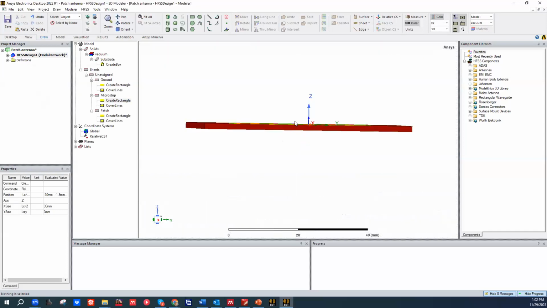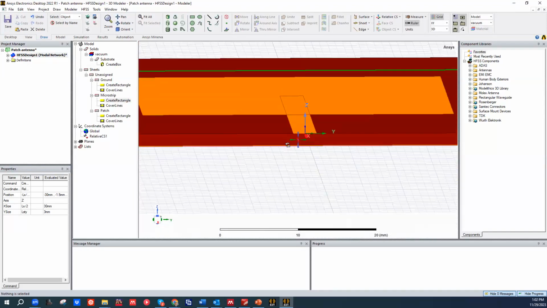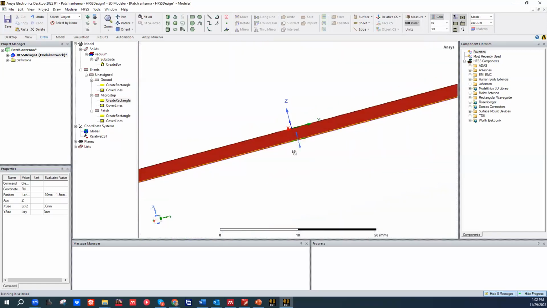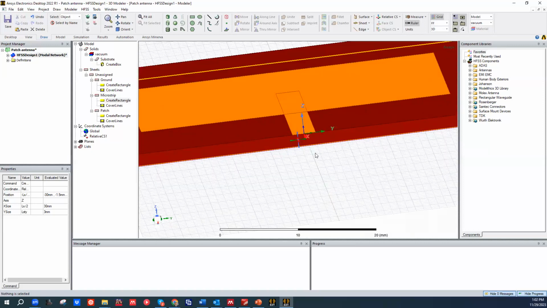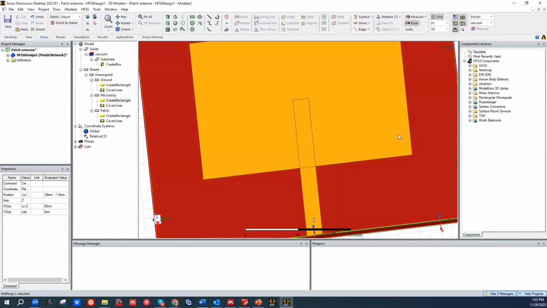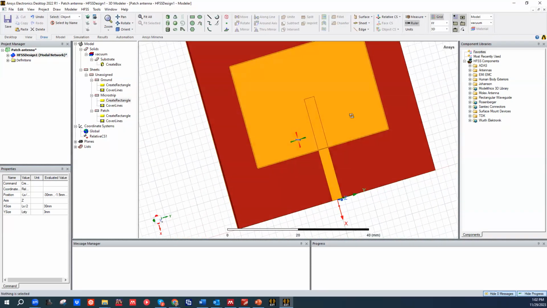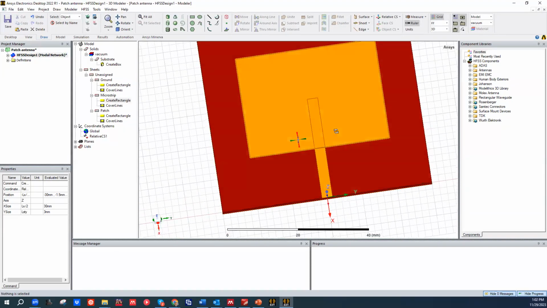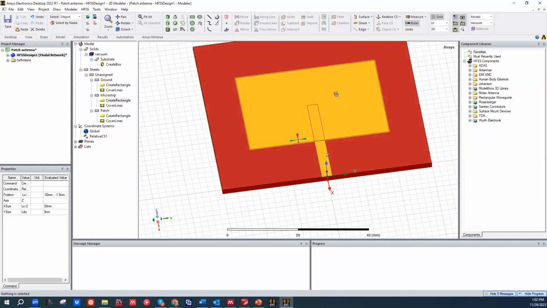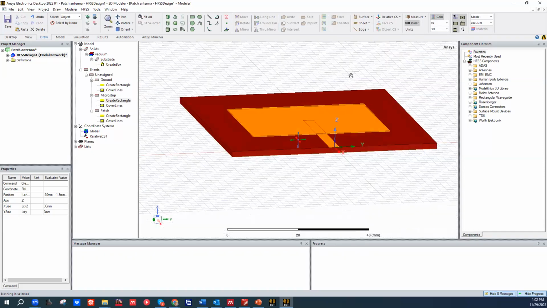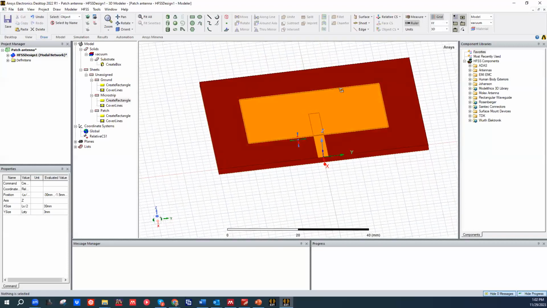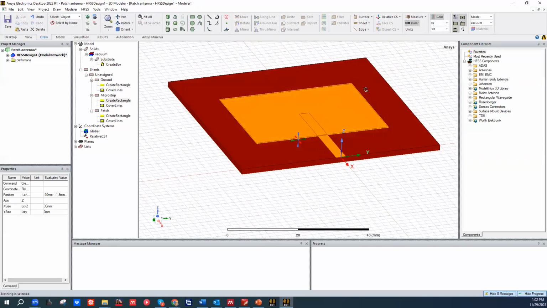Okay, so let's double check that. Yes, it's indeed drawn over the upper plane. Okay, so this is our microstrip. So if we use this microstrip patch as an antenna, it definitely won't be matched to the generator or to the source.